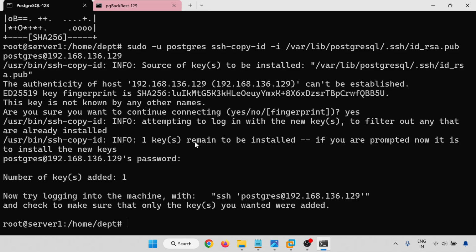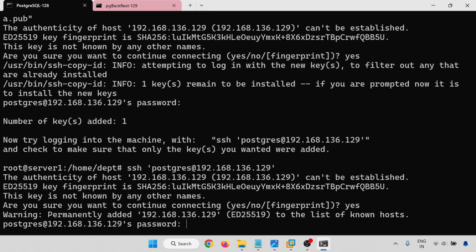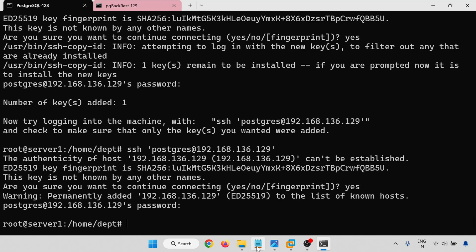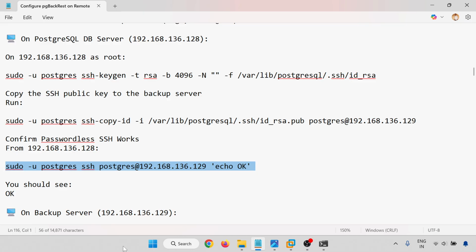Done successfully. Now you can check the passwordless login by directly running this command. Okay, we are in the postgres user. So Control C. Now confirm the SSH works. Run this one.